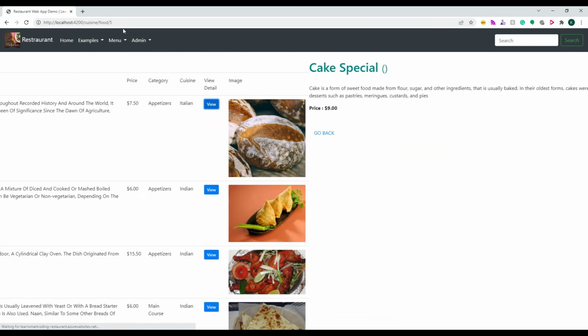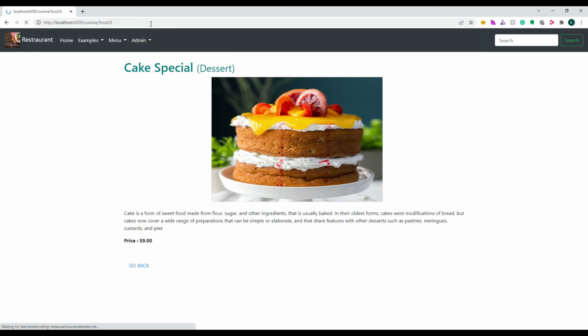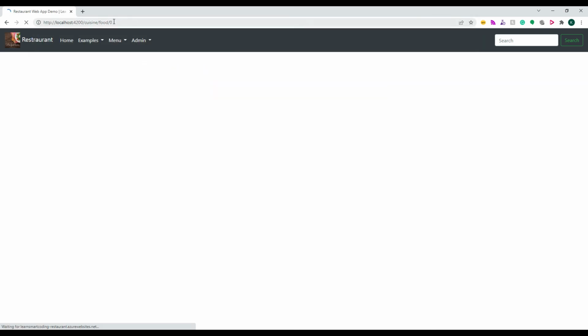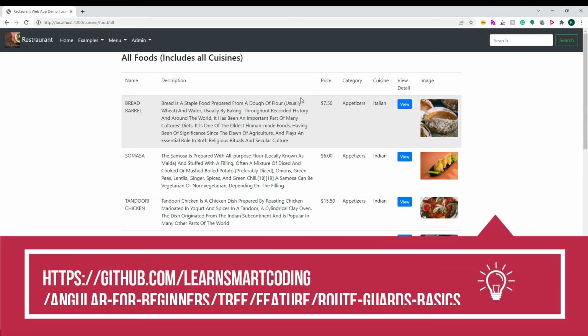This is one way. Now let's say someone is trying to go to that route directly, not from our application. Let's put that and see. So I put that particular route. Right now it went to that route, but it showed me this alert. Now let's see what happens. It took me to the correct route. Good. So user cannot stay on the page if they are not permitted. The guard is to protect that.